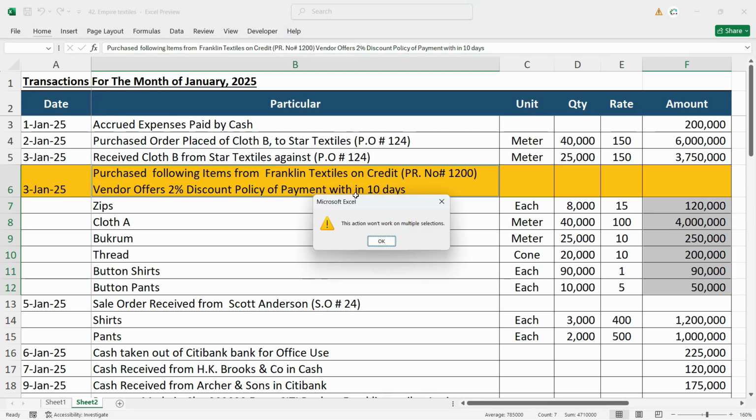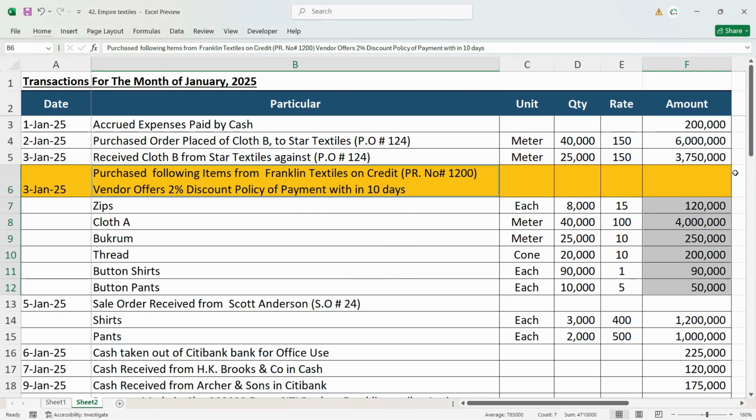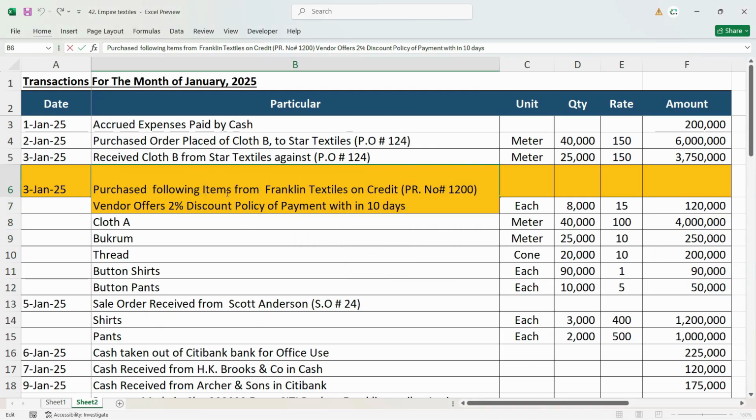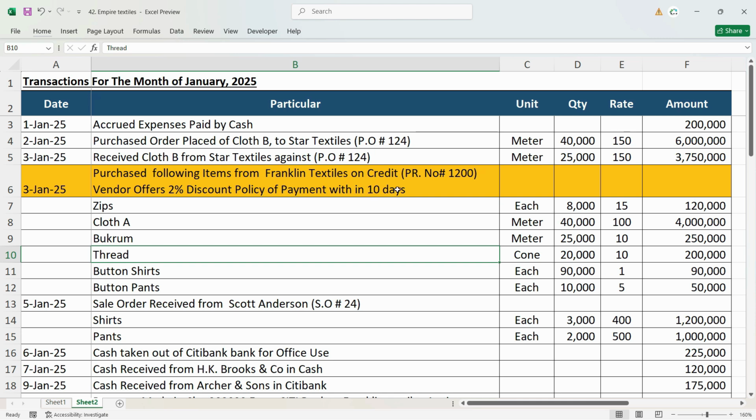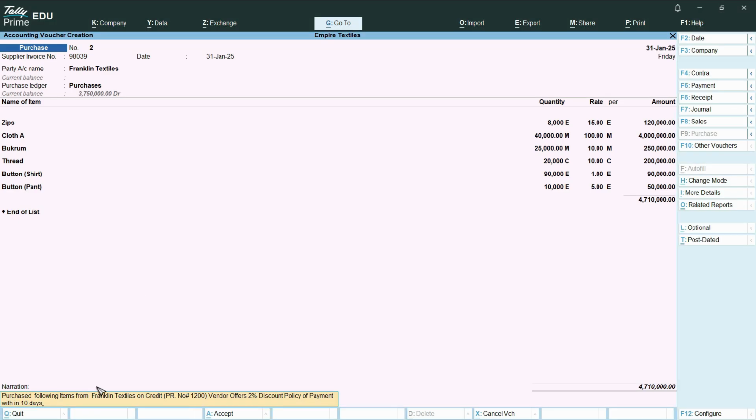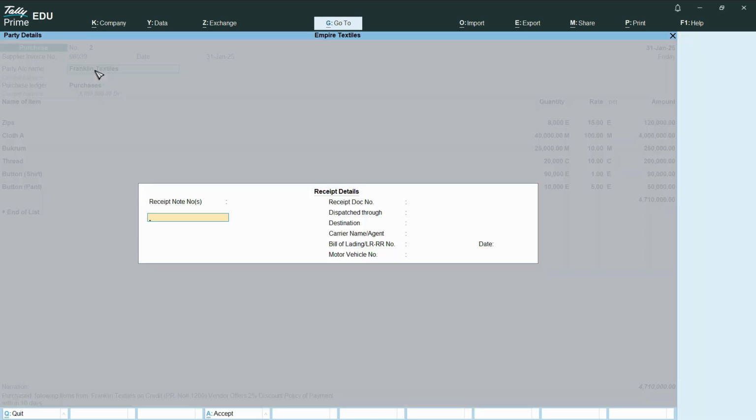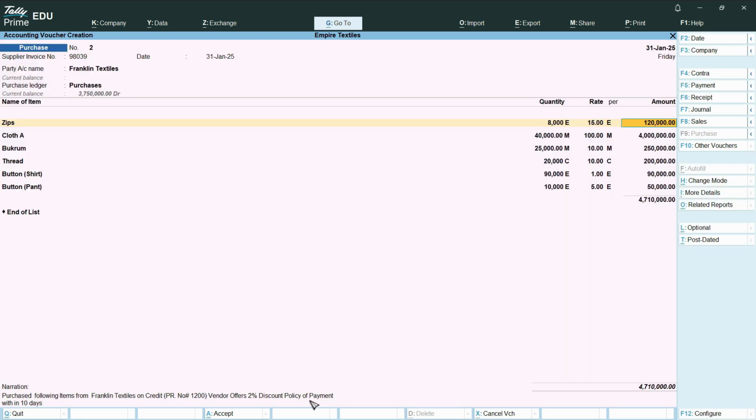Just copy and paste this narration right here. Or if you're unable to copy it from here, you just copy by double clicking within the cell and then copy and paste the narration here. So all set. The only thing is the discount, but that we will only see when we pay. So this is how we can enter the direct purchases in Teleprime.